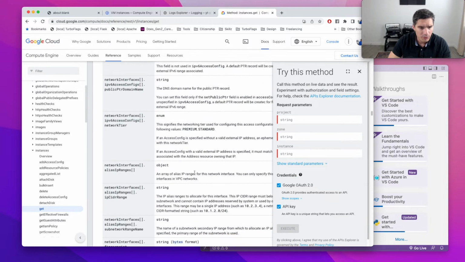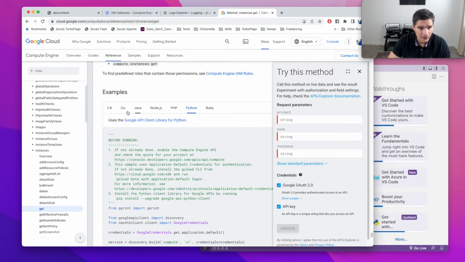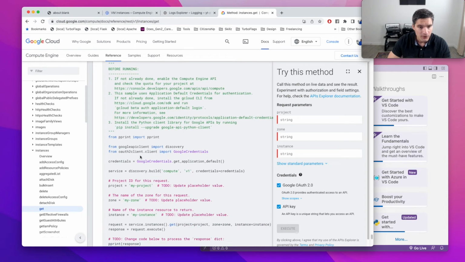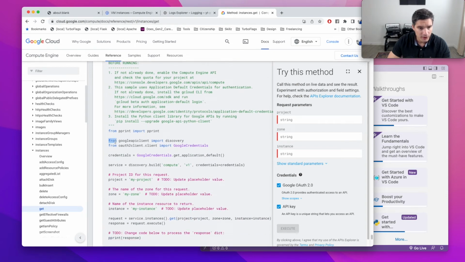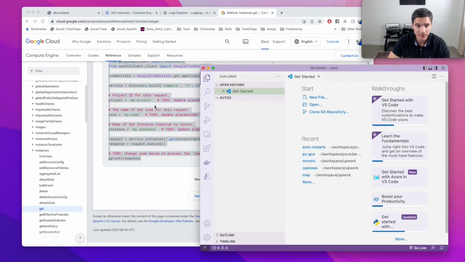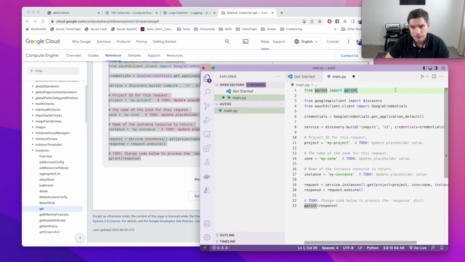If we scroll to the bottom of the page, we will see that it has examples for all the Google API clients, including Python, which is the one that we are interested in. So we're going to transfer this code to our Visual Studio Code and try to adapt it. Here we have an empty Visual Studio Code project. We are going to create a file called main.py, and we're going to save this one.